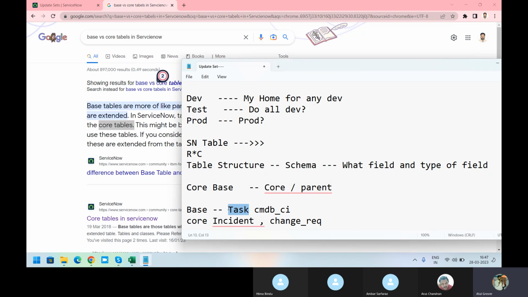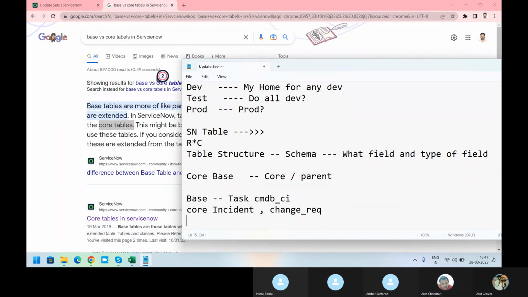I will tell you how you can find this out in the system, because maybe you have a question, Atul, you are an experienced person, you know these things, but how can we verify your words? So in this example, you said task is a base table. So is it like incident, change, or problem, or CMDB CI extends from the task table? No, not CMDB CI. These tables are extended from the task table, but not the CMDB CI. There is a table, CMDB underscore something, that gets extended from other tables.